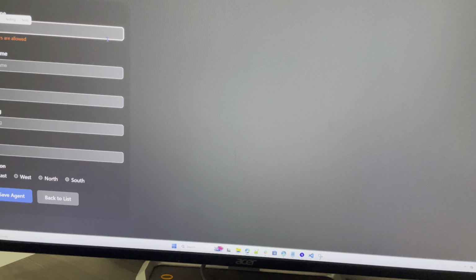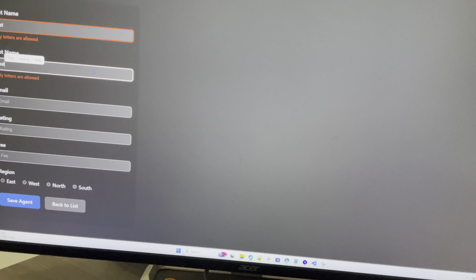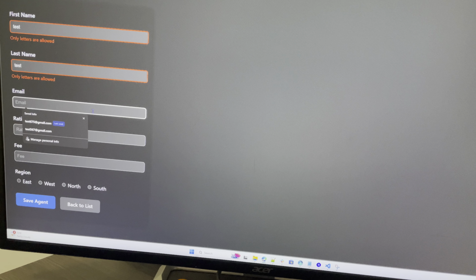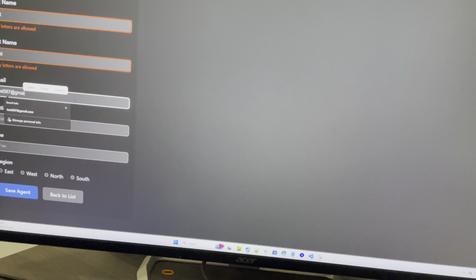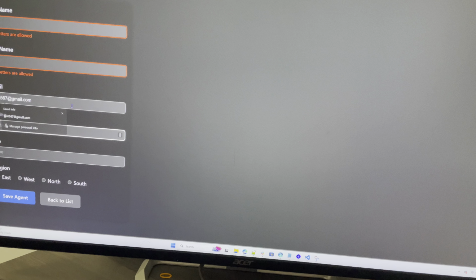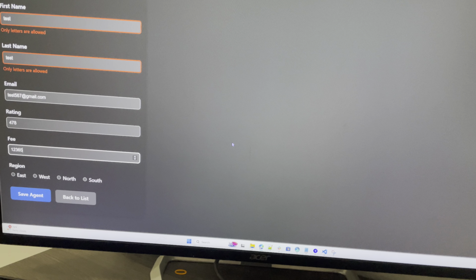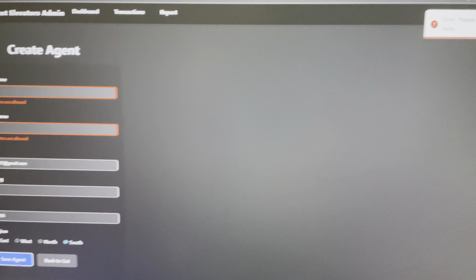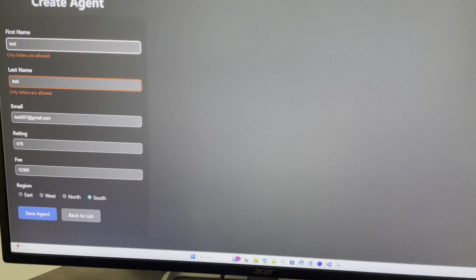I will show you what is the error message that we have implemented. See, it is not taking any letters for first and last name. So if I create an agent with this invalid field validation, then it will throw us an error. I'll show you. See, it is saying please correct the highlighted fields, invalid credential. So we can see the error message like that.